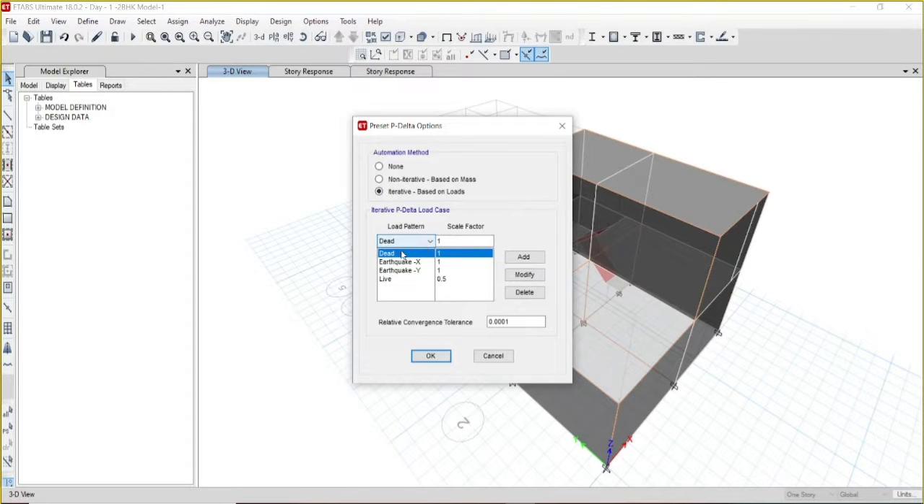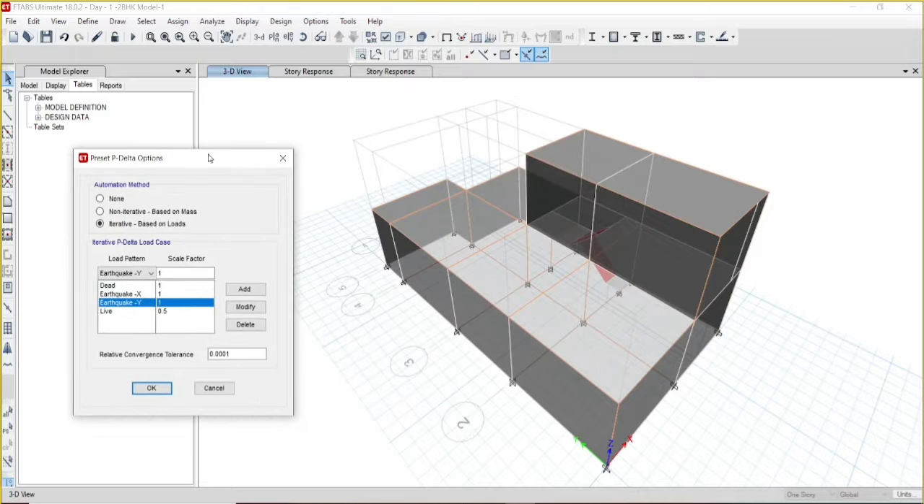Now you can add dead load, live load of 0.5 percentage, earthquake load in X and Y direction. So dead load will be acting vertically downward, live load will be acting vertically downward towards gravity, and earthquake will be occurring in either X or Y direction. So you need two number of forces in order to get some P delta answer. So let us check the analysis.